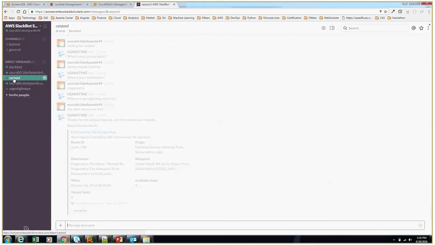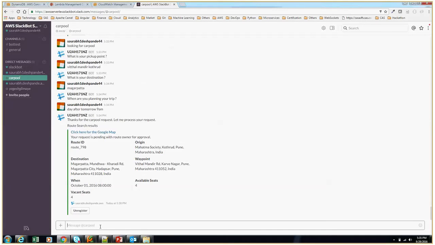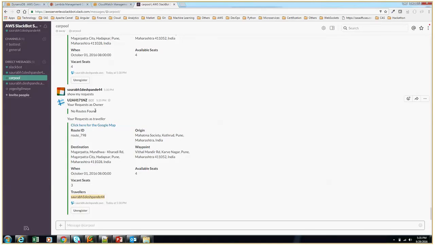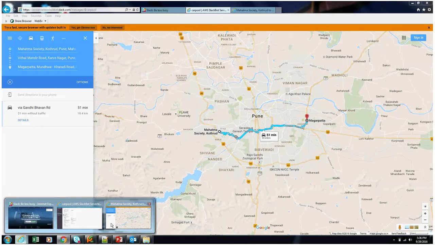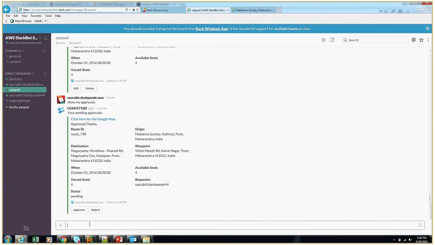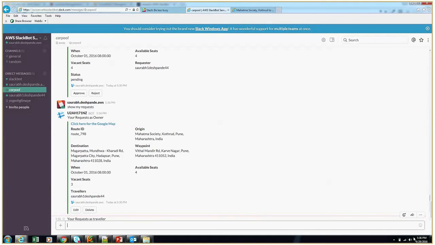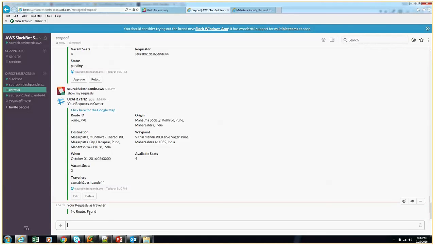Now, if I want to see what are all my routes or the request, you can say show my. So I have not added any route. I have not added my car for any carpooling, but I'm traveling by somebody else's car. So as a traveler, I have one request, and the owner of that request I can see here. There are 3 available seats. Still, if you try to do the same here, so this user is not added himself or herself to any route as a traveler, but he or she owns this route. So you can see there is, as an owner, he has this request.